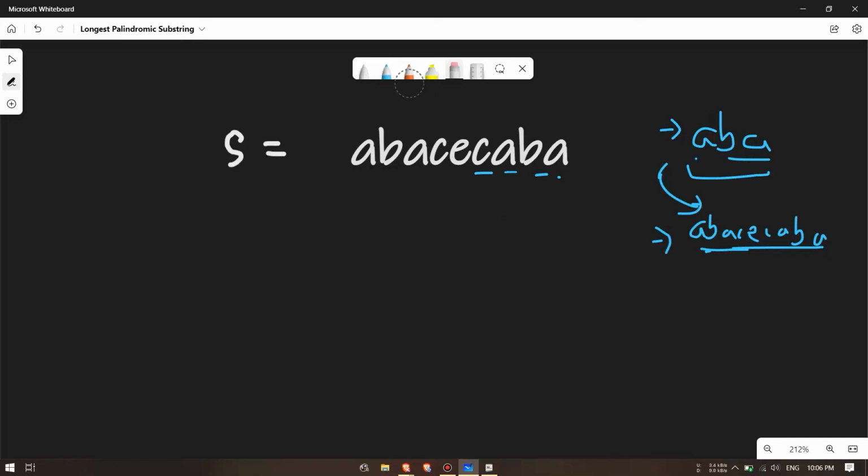Now for the coding part, what we can do is take two pointers, left and right, and move towards its left and right and check if they are equal. If they are equal, we will move them. If they are not, we will just move to the next index and start again.